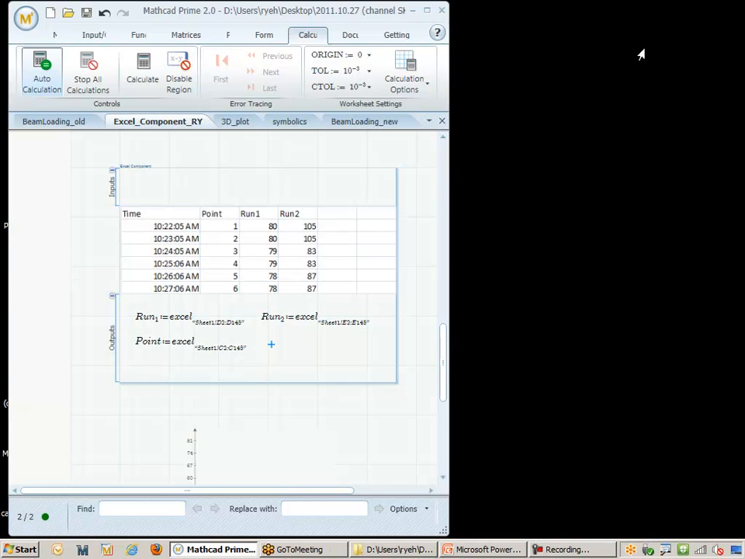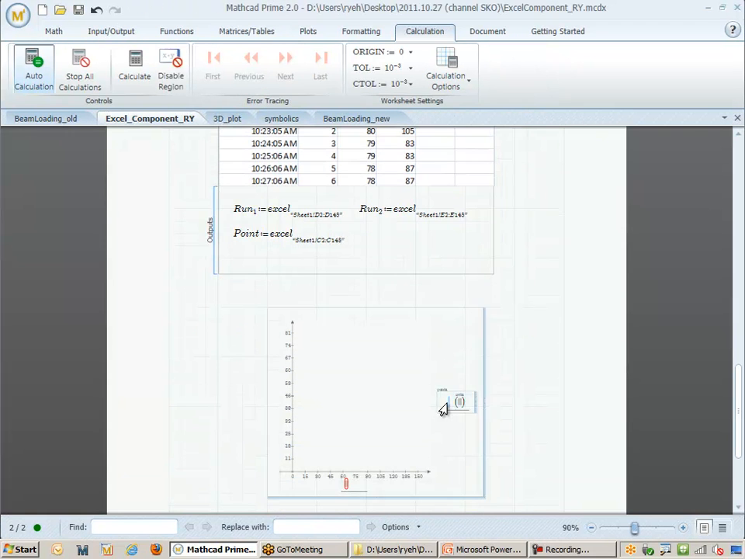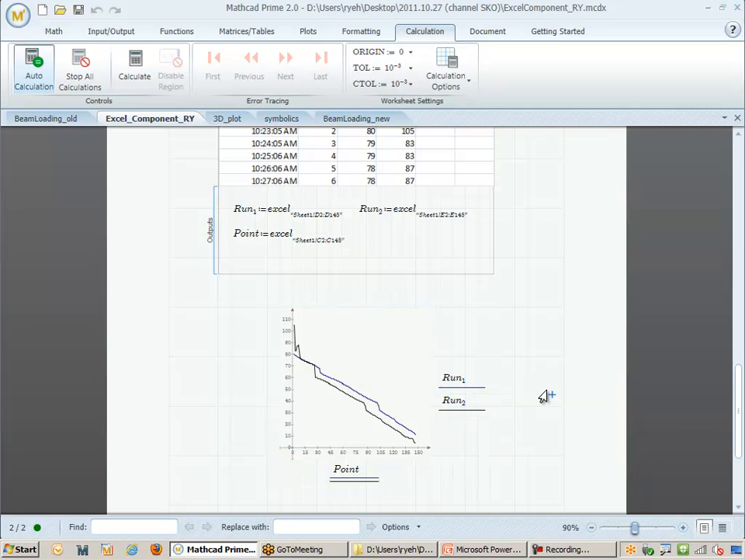Now I can close my Excel spreadsheet, scroll down, and say I want to plot run 1 and run 2 versus point, right? And you will see the exact same plot that we saw early on, but this time using Excel components. You might also notice that these 2 points are a little bit higher, because you remember I changed them from 85 to 105, right?